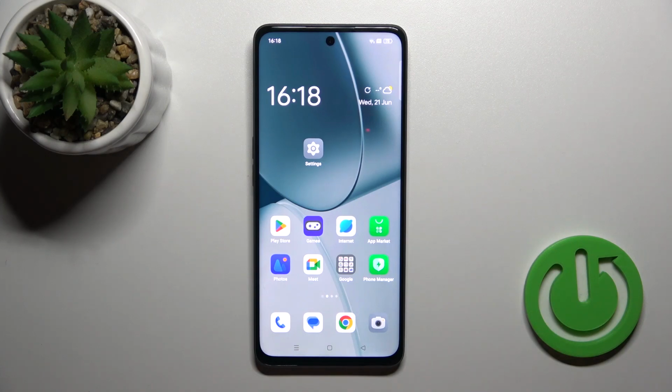Hi, today I'm on the OPPO F23 and I'll show you how to activate the Hey Google option of Google Assistant on this device.